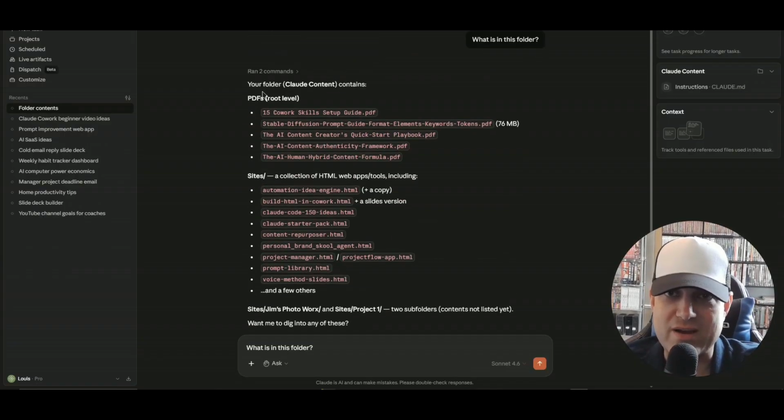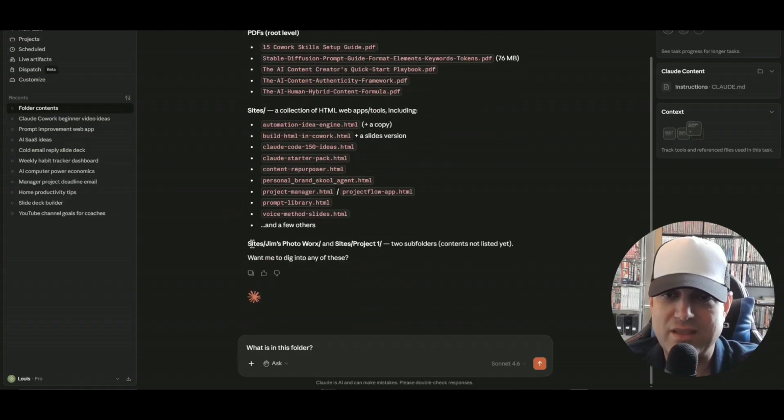All right, so you can see right here, your folder contains, and it's got PDFs at the root level. Just different little things. There's some HTML sites I've created. And this is from one of the other videos where I created an HTML site just to show basically what creating a photo site would look like, something simple.